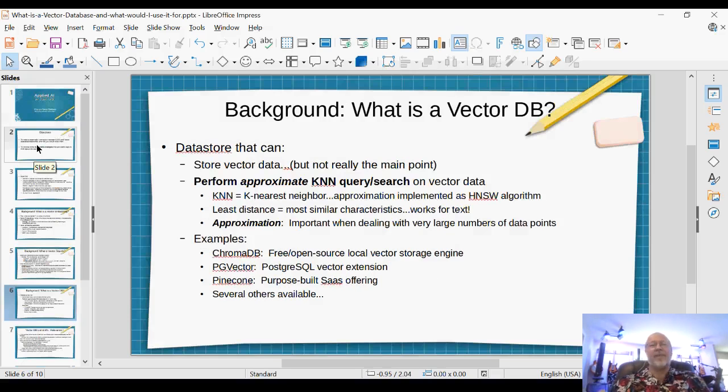Let's continue. Okay, now we know what a vector is. We know what a vector embedding is. We know what a vector search and a vector similarity search is. Where does a vector database come into this?